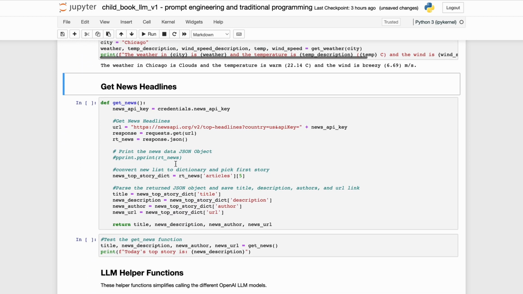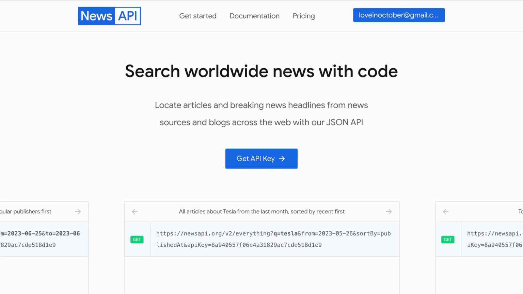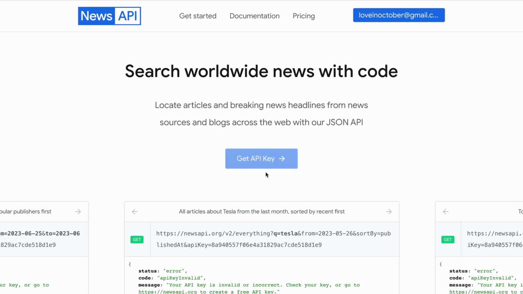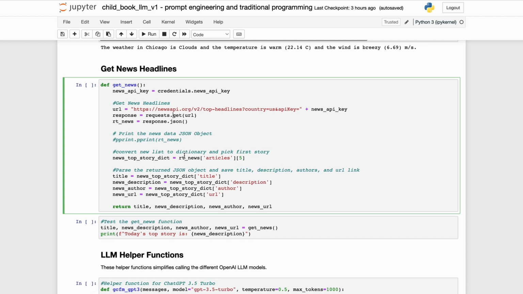The next thing we'll do is grab our news headline. We have a get news function here. And the first thing we do is call our API key. We're going to use a service called newsapi.org. You can sign up here and get your free API key. It basically gives you a list of the 30 most important headlines of the day. And we're just going to grab one of those stories. So we call our API, and it's going to return back a JSON file. And we have to parse that as well.